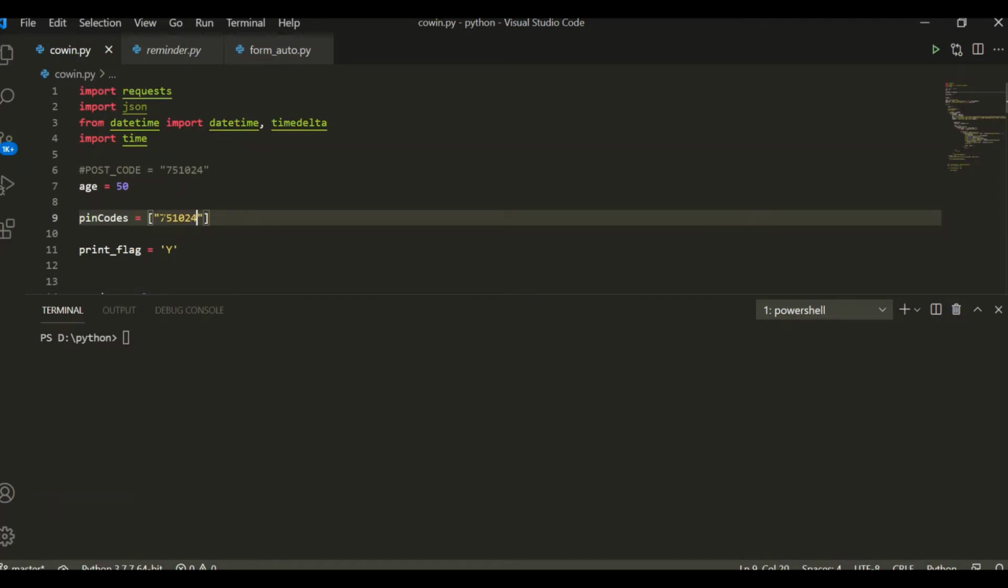Remember one thing, if you want to get available centers for different areas at a single time, you can add your pin code here with a single comma. So you just put a comma and write your area's pin code number. That's all. So this is a list that contains more than one pin code. It can contain one pin code. That's perfectly fine, because I only want to know the vaccination centers in my area only.